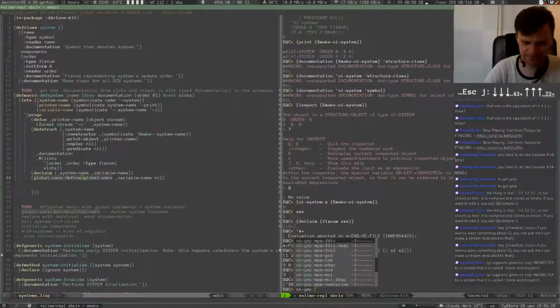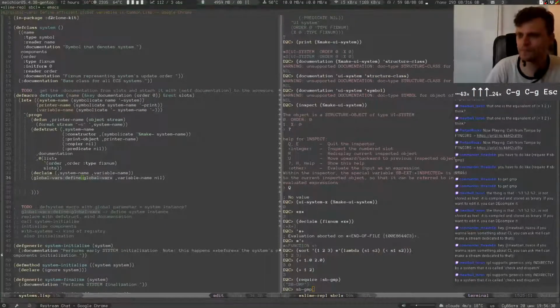Okay, I see. The thing is that %1, %2 is not stored as text. It is compiled and stored as binary. If you want to edit it, you can decompile it. Oh, I see, right. As text, as binary, right.